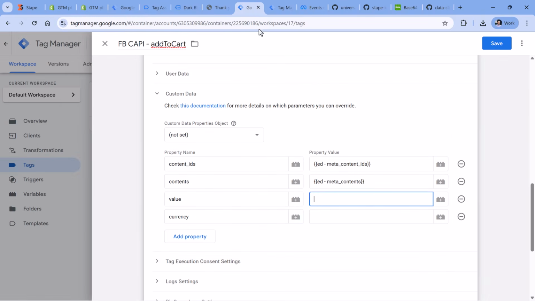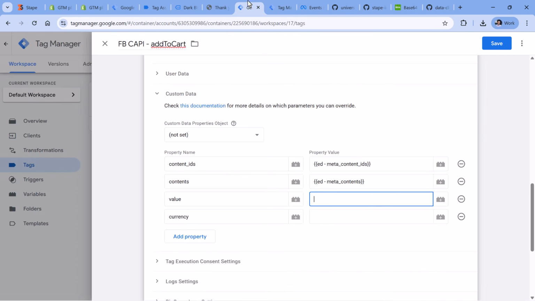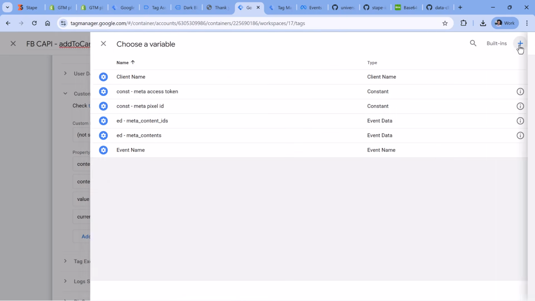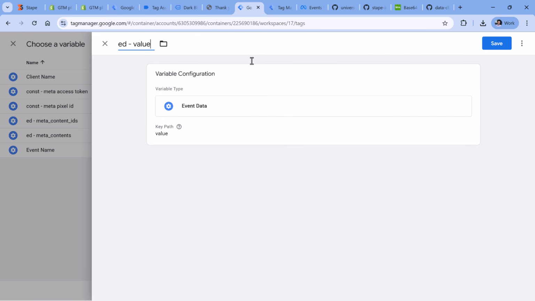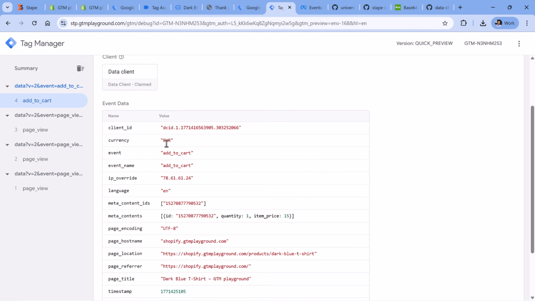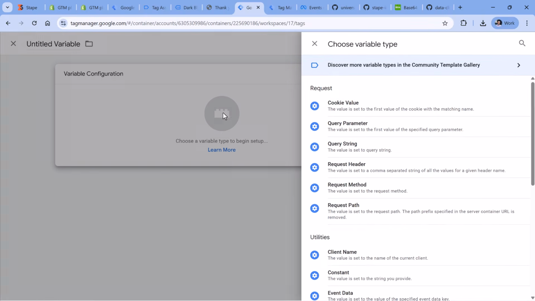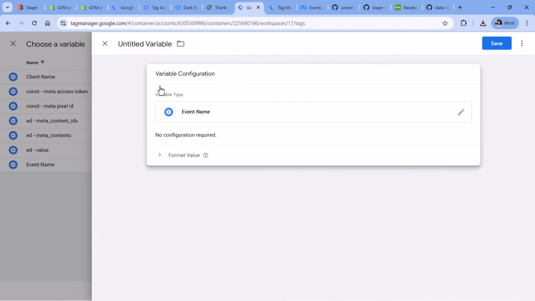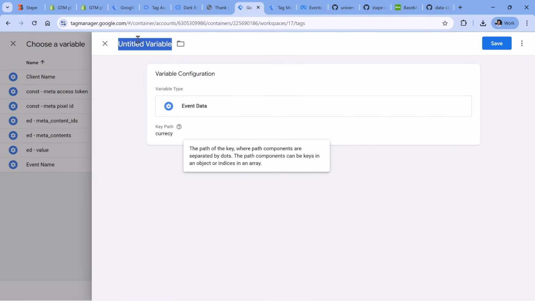Now the value, it is available somewhere right here as just value. So let's create a variable for that. And again, event data, value, and then name it ed value. Click save. Finally, the currency, it is available right here. So let's insert a variable that we are going to create. It's event name, oh sorry, not event name, it's event data, and then currency. Give this variable a name and click save.